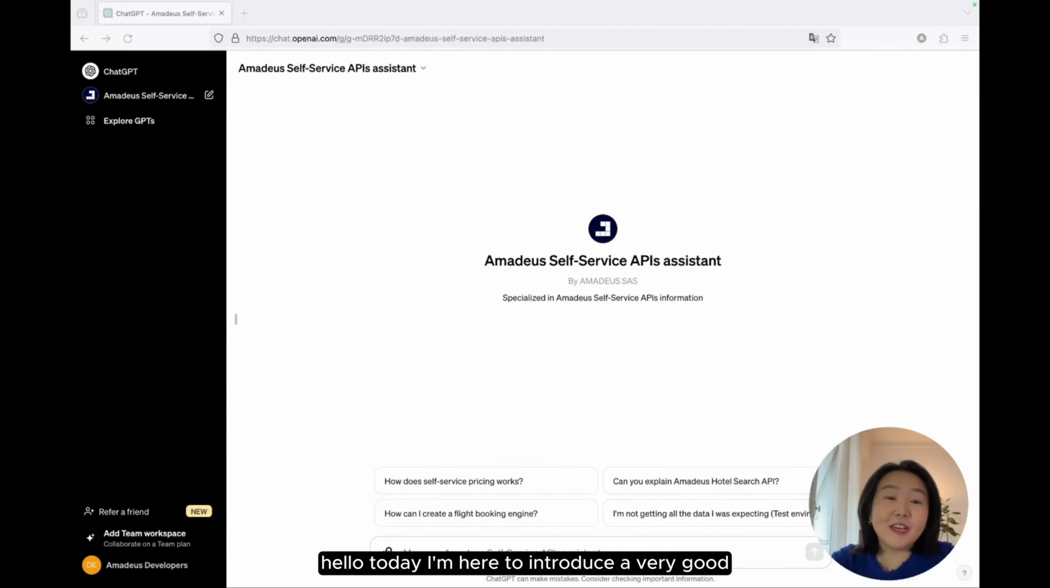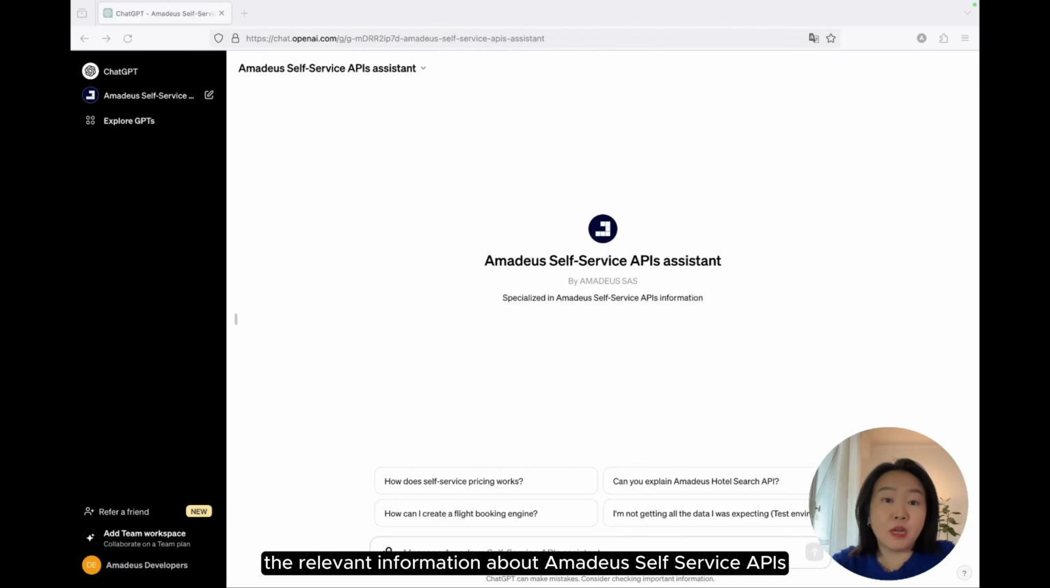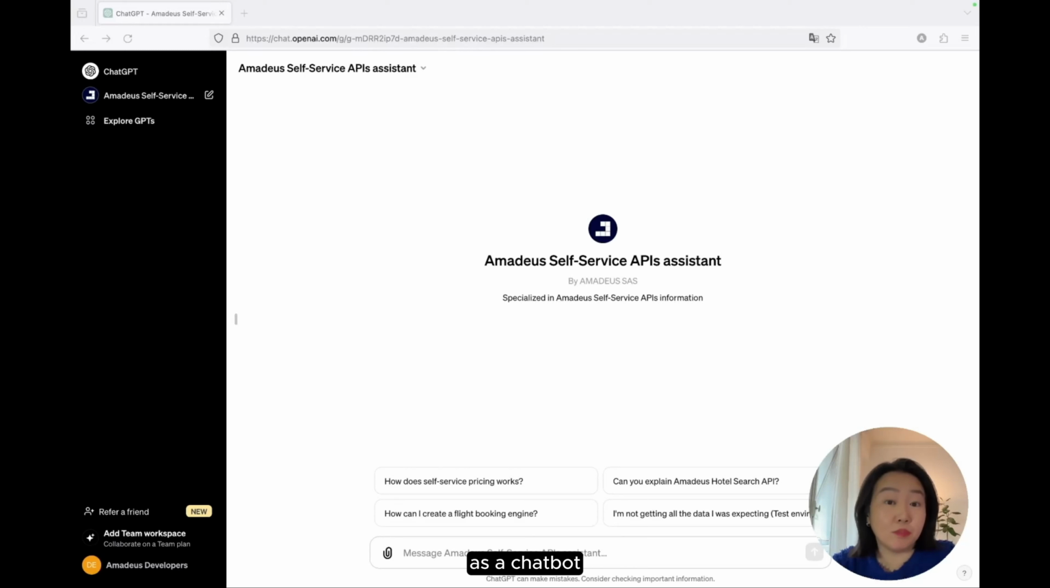Hello! Today I'm here to introduce very good news to all Amadeus Self-Service API users: now we have a dedicated GPT available in the GPT store in OpenAI. This is for you to try and get all the relevant information about Amadeus Self-Service API as a chatbot.